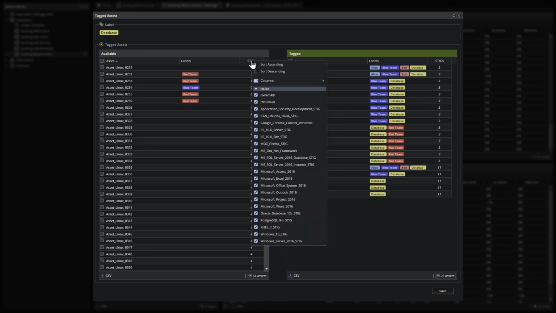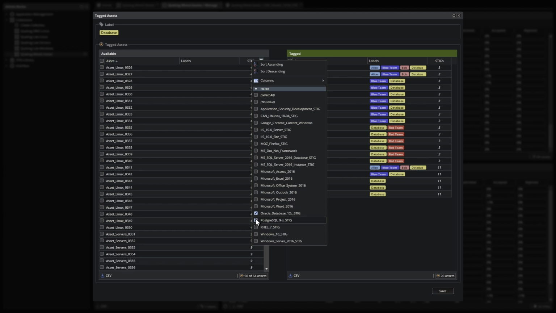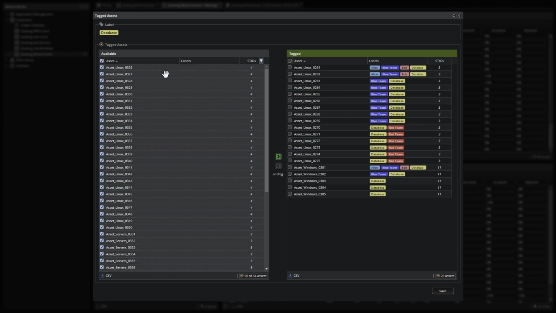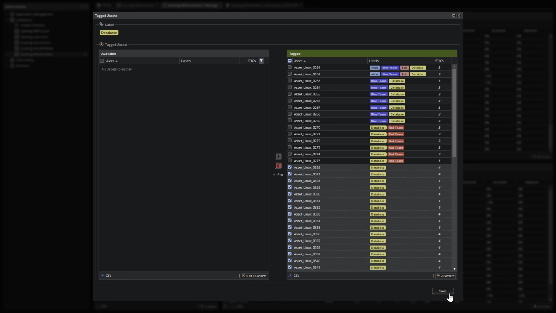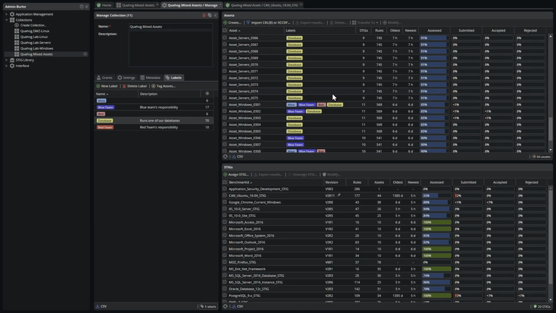You can filter this view. So here I'm looking at my database label, and I want to see what other assets are databases here. So I'll pick my Oracle and Postgres database STIGs here and see there's some assets that are not tagged with database. I can select all those, send them over, save, and now I've got a bunch more assets marked as databases.